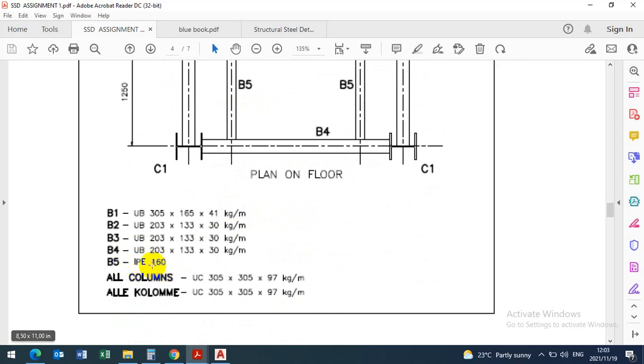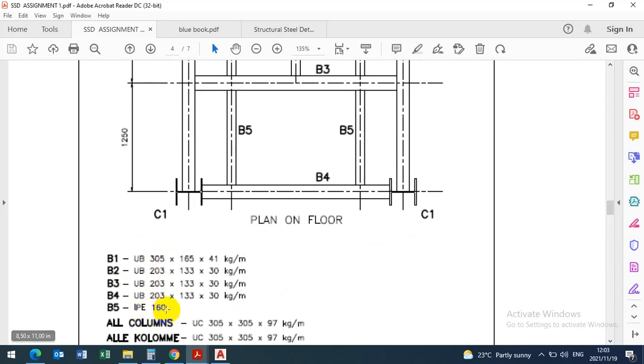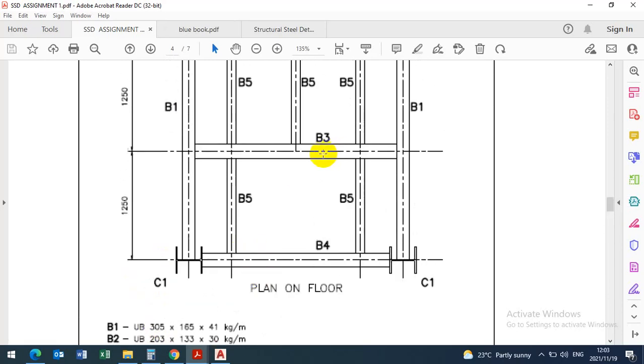We're going to go to that table or just open this drawing. It's already drawn for you. And then that is number 5. So I'm going to take this one, IPE 160, and then beam 3 and beam 5. This is the same beam and beam.